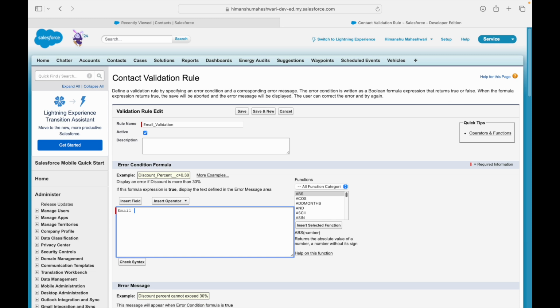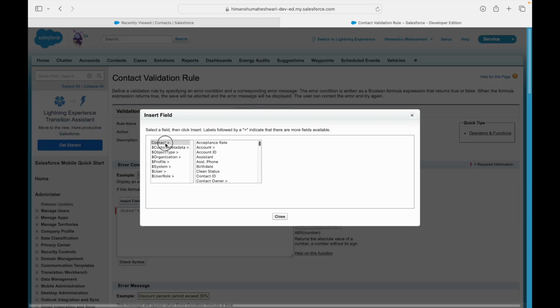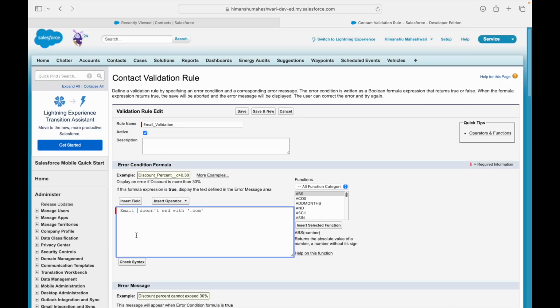So, email doesn't end with .com. If this happens, I want to throw the error. This is my error condition. Correct. How do I do that? Instead of typing the email here, I can simply get my field from the insert field button. I'll say insert email field, which is the same API name. Now, how do I check doesn't end with, right? So I'll have to look into the functions here.